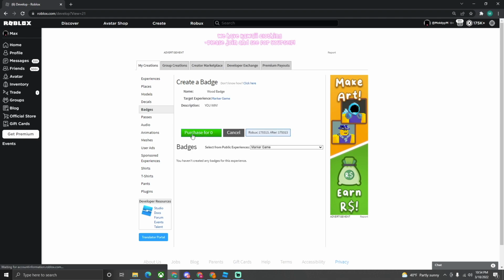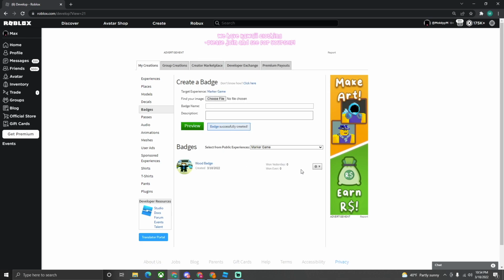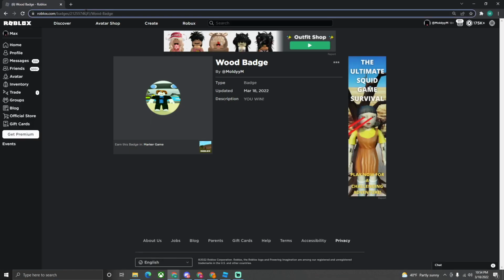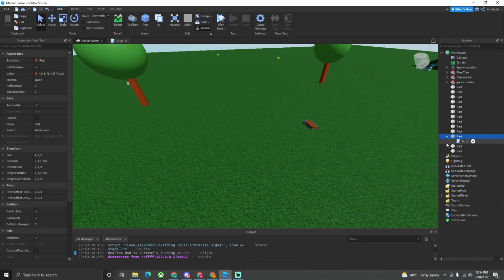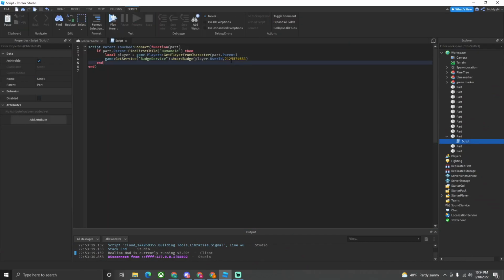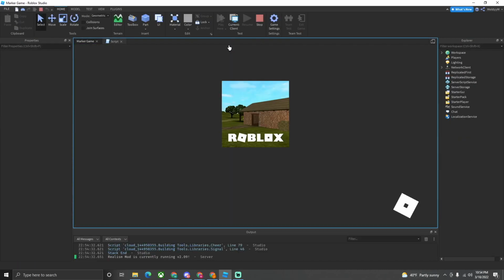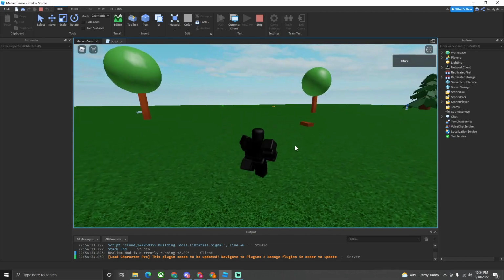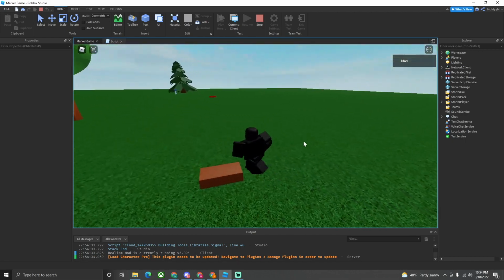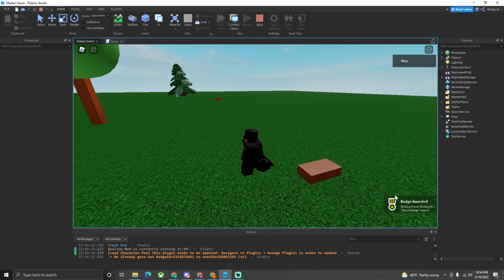So we'll click preview, and we'll click purchase, all right? After that, you're going to click on the wood badge, and you're going to want to edit that ID number. So make sure your game is public so it'll work. That's why it didn't work for us, because our game was private. Okay, we just did that. Now we're going to click play here, and it should work. Now if we click in here, we go over to our wood. There we go, we got our badge.